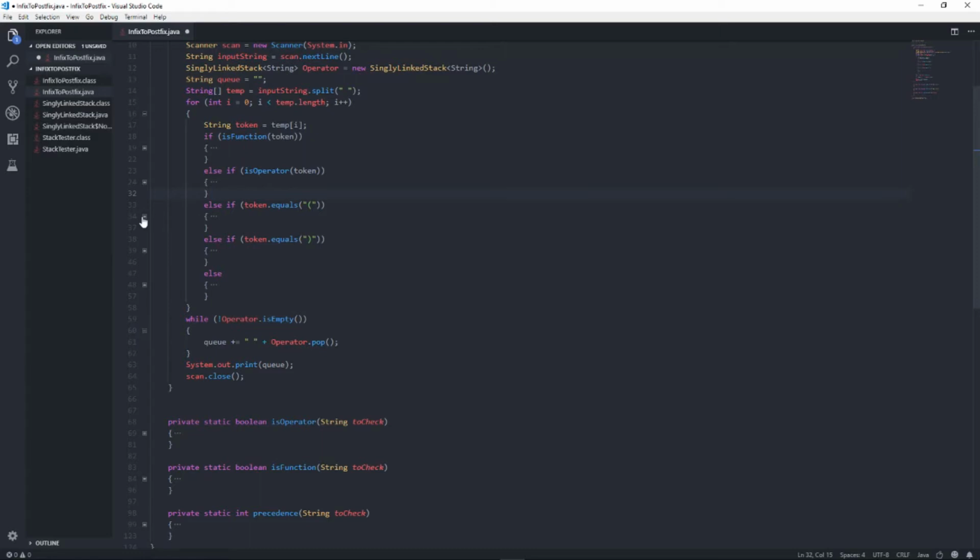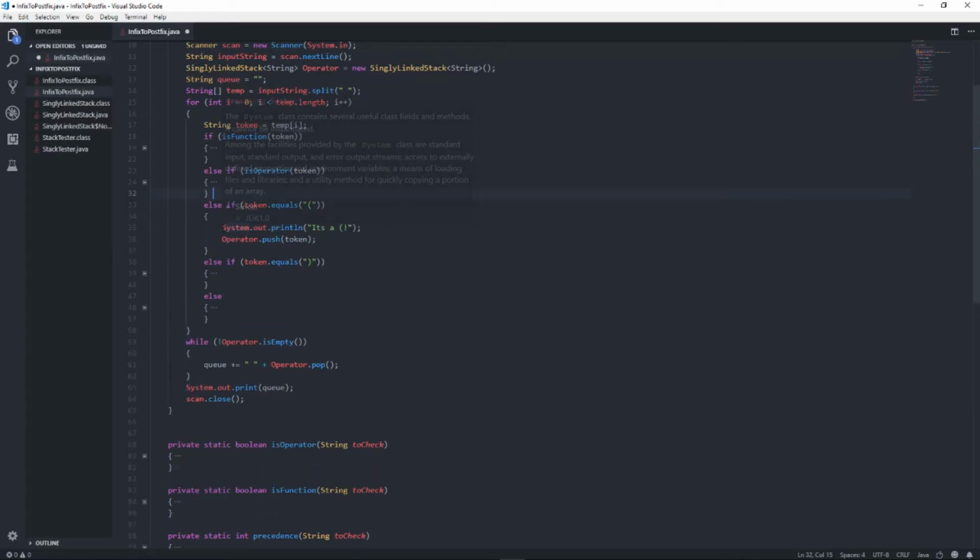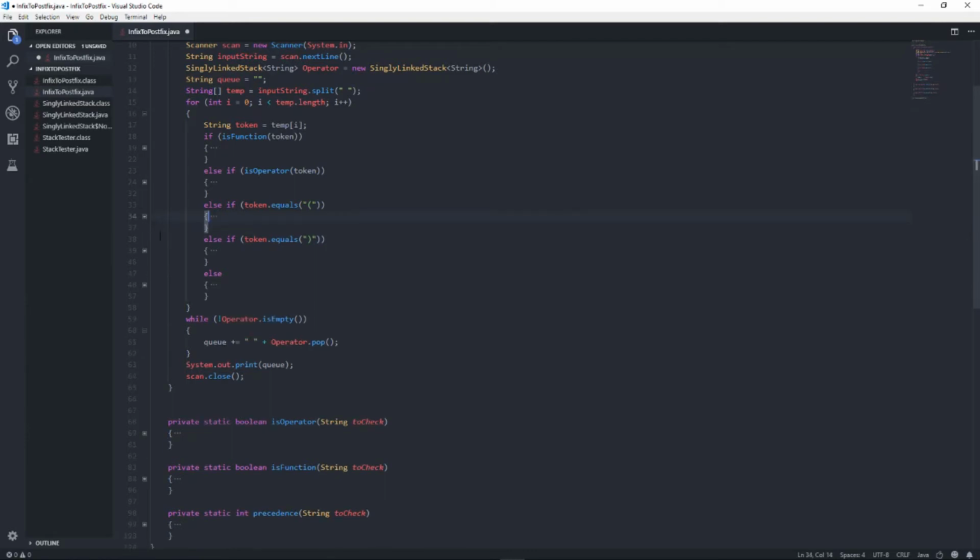Alright. Next thing that we have to do is if the token that we're looking at is an opening bracket. All you do here is you push it to the operator stack. Nothing else, nothing fancy, you just push it to the operator stack. Again, I had some debugging in there, but that's irrelevant. All you're doing is pushing that opening parenthesis to the operator stack.